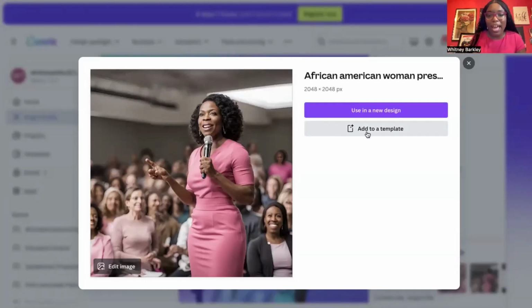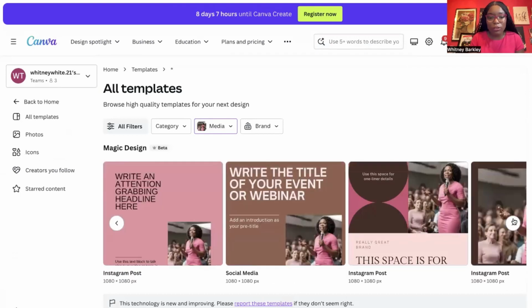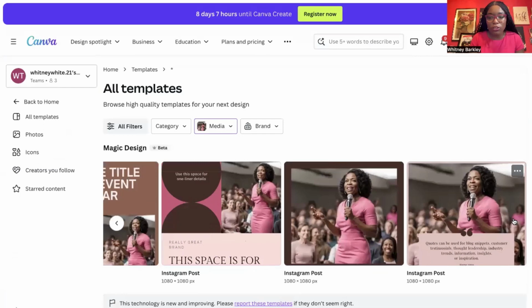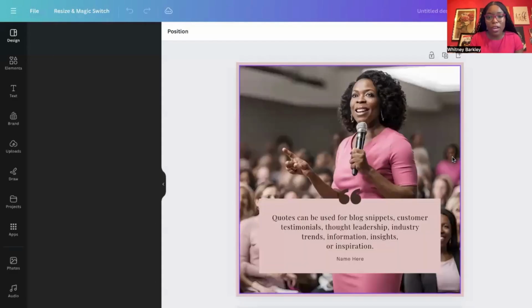And so I'm going to add to a template. If you're not someone who really knows what you want to create, this could be a really great start, right? It shows you some of the different things that you were able to create. It's showing Instagram posts, social media posts. I really love this one. So I could use this particular image and customize this template. It's completely customizable. So I'm going to customize this template just to show you, and voila.